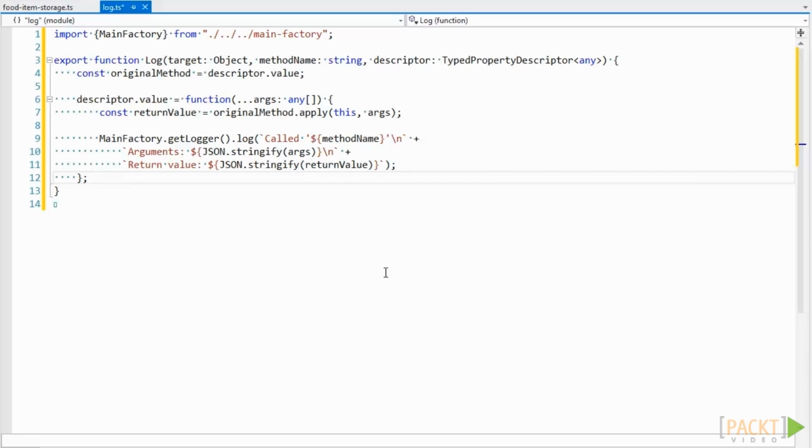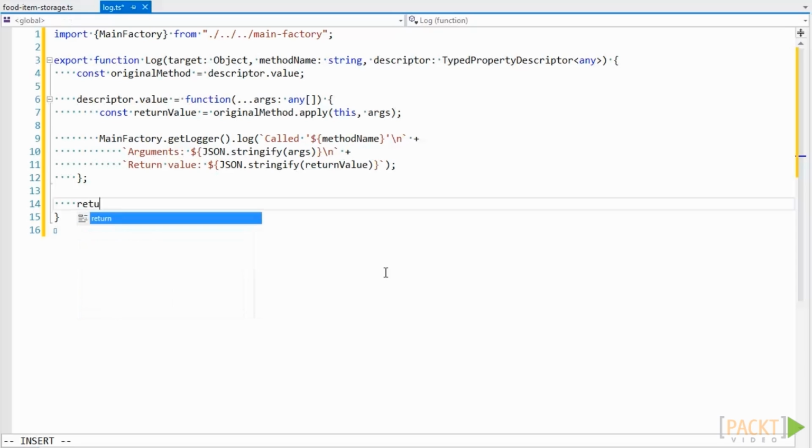Now the final step we have to do in order to create a valid method decorator is to return the descriptor. So there you have it. That's an implemented log decorator that logs the method name, arguments, and return value when a method is called that has the log decorator on it.